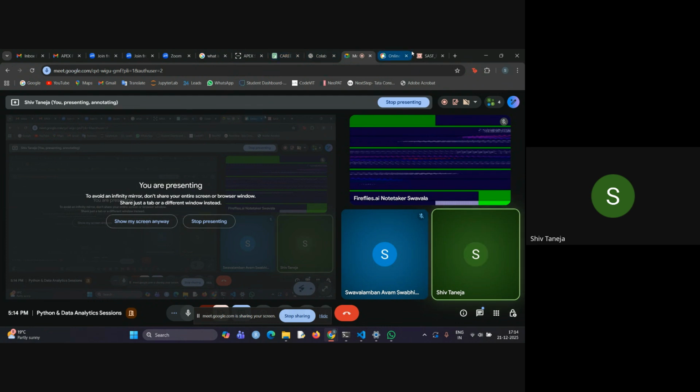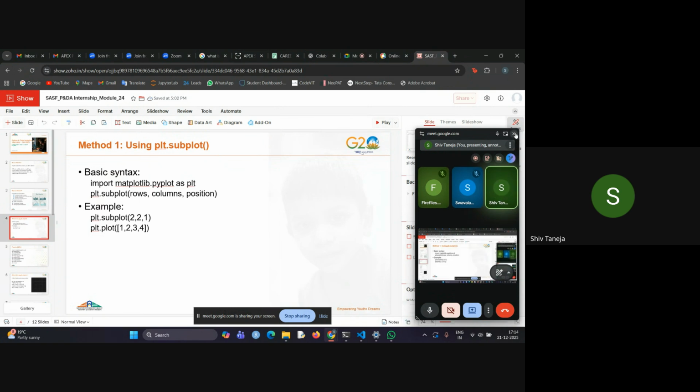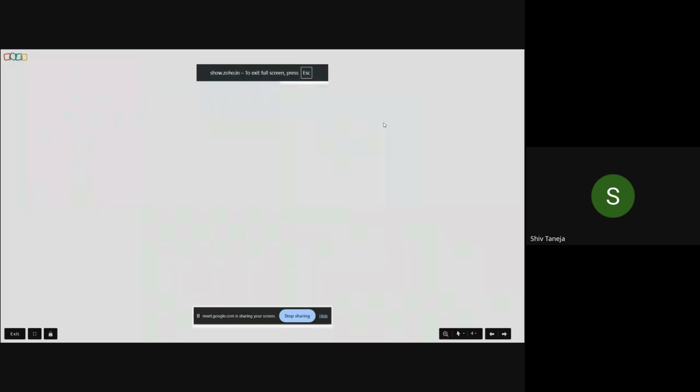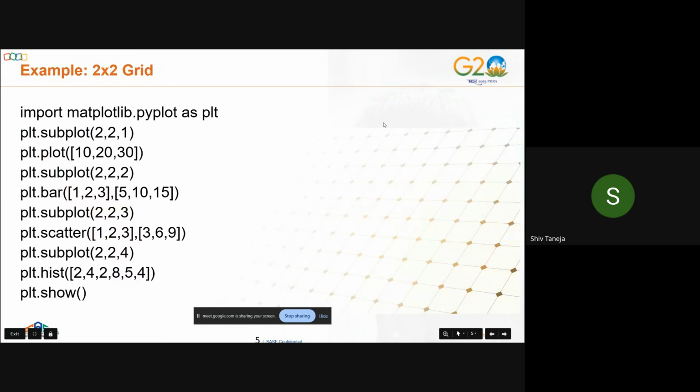Yeah. So let's go on. Now, as I was showing you earlier, as an example, we have created a 2 by 2 grid here. Okay. For example, here is the code of how to create a 2 by 2 grid in a subplot and fill it with the figures. Okay.